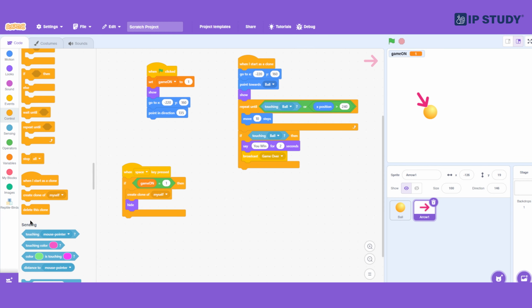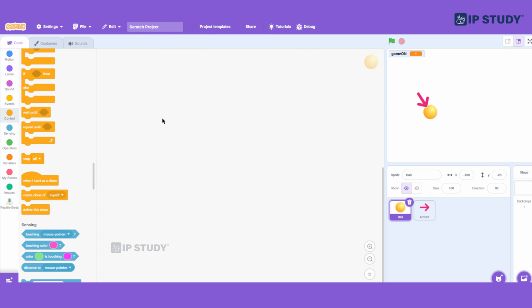After this, drag stop and then delete this clone. So what does this code do? This will create copies. Each clone will appear at the starting position and move forward, which I have shown, for 10 steps until it either hits the ball sprite, or goes off the right side of the screen. Then it deletes itself. Now write the logic for ball sprite.